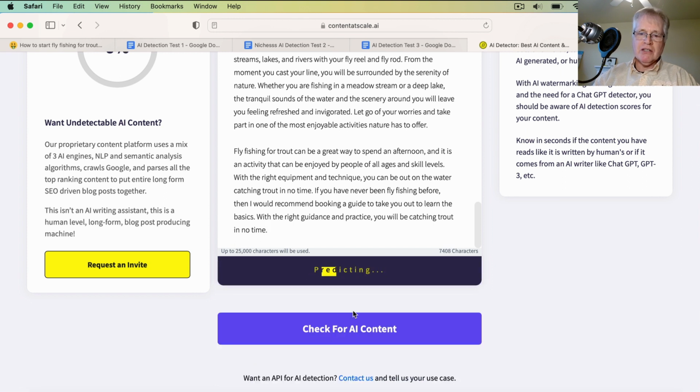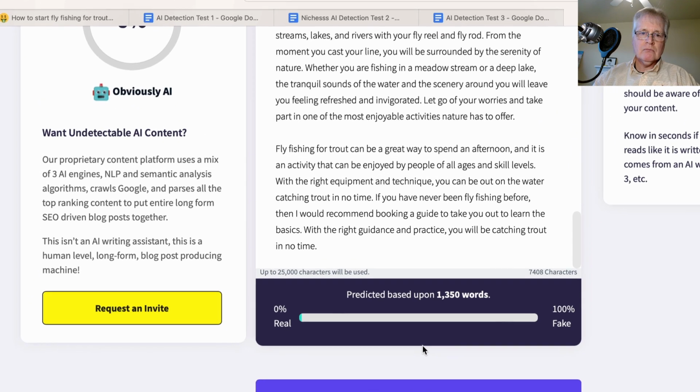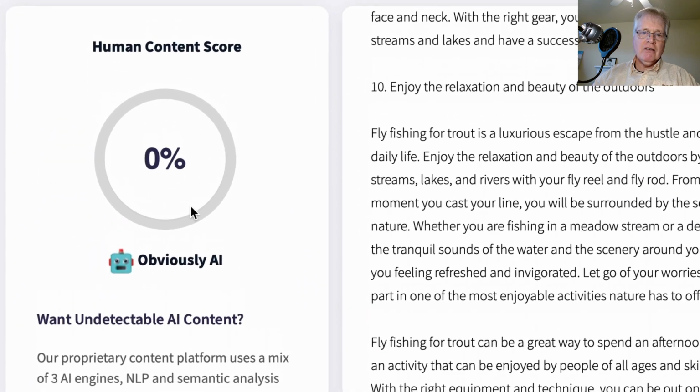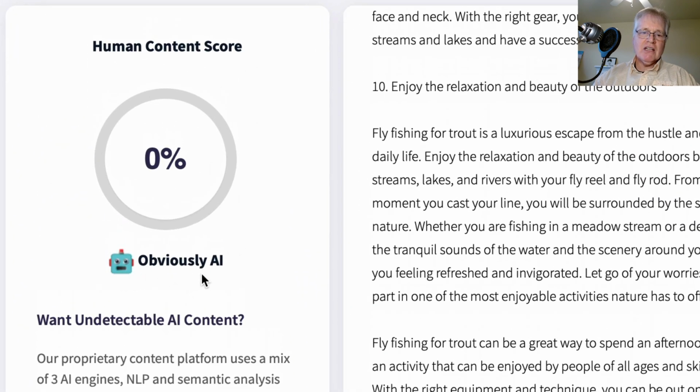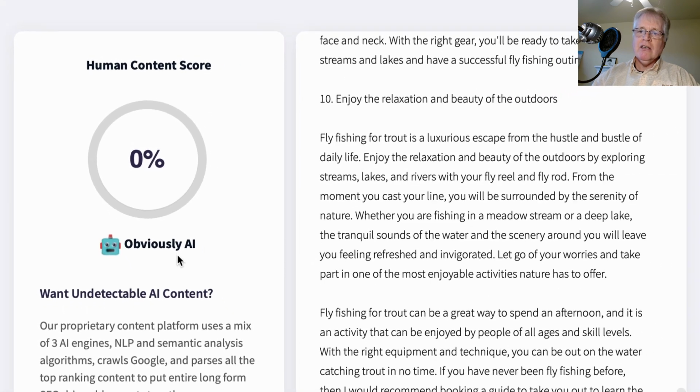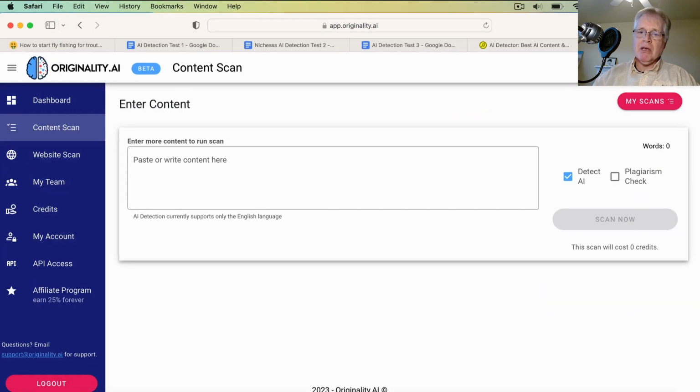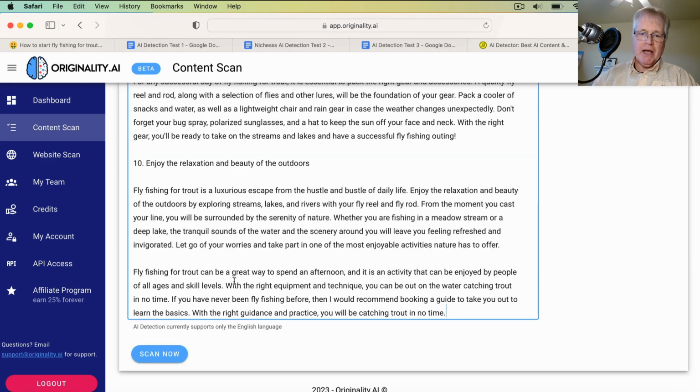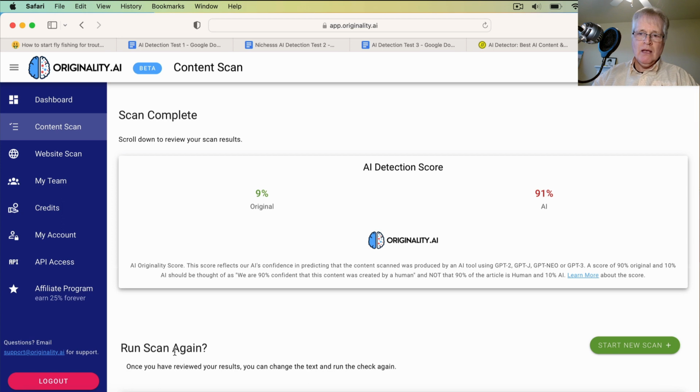So it's doing its thing here, going through the documentation, checking it out. And unfortunately, you can see, obviously AI, not so great. So now what I'm going to do is take the same document and go into Originality.ai. Now, this isn't free. There is a cost to this. But I wanted to put it in a paid tool and not just use a free tool. So I'm going to go ahead and paste it. We'll scan it. And again, not so great. 9% original, 91% AI.